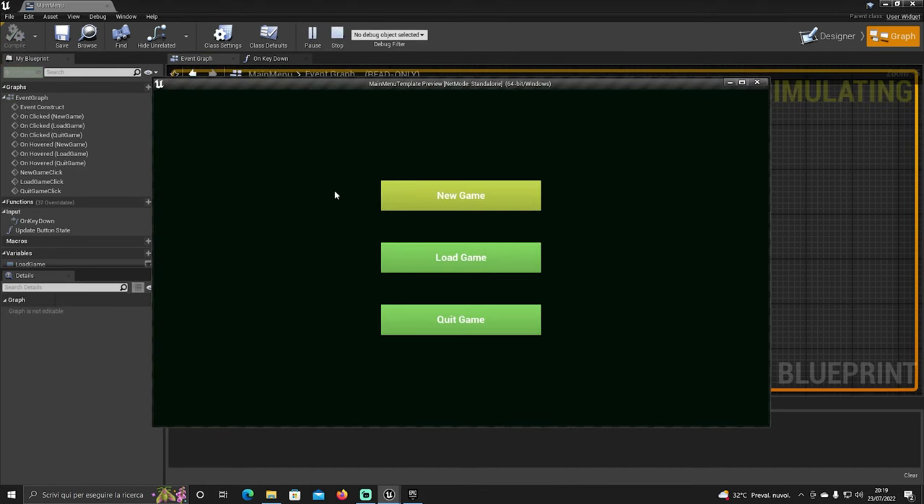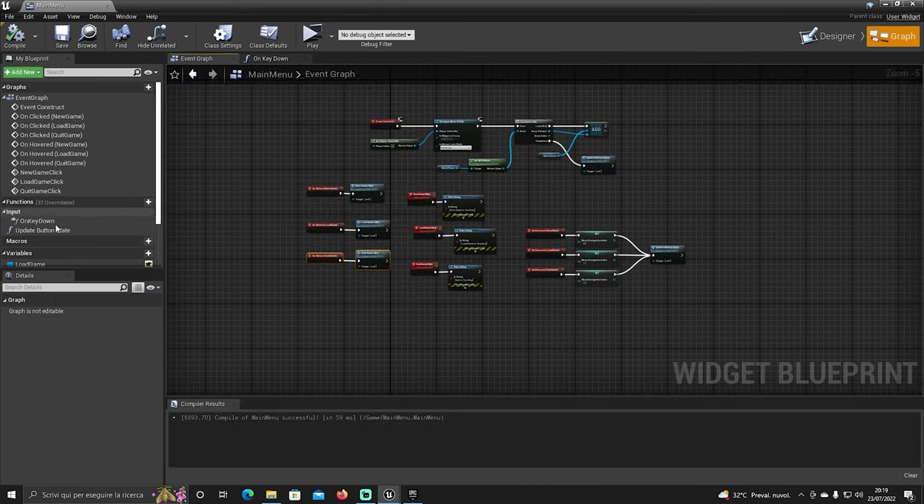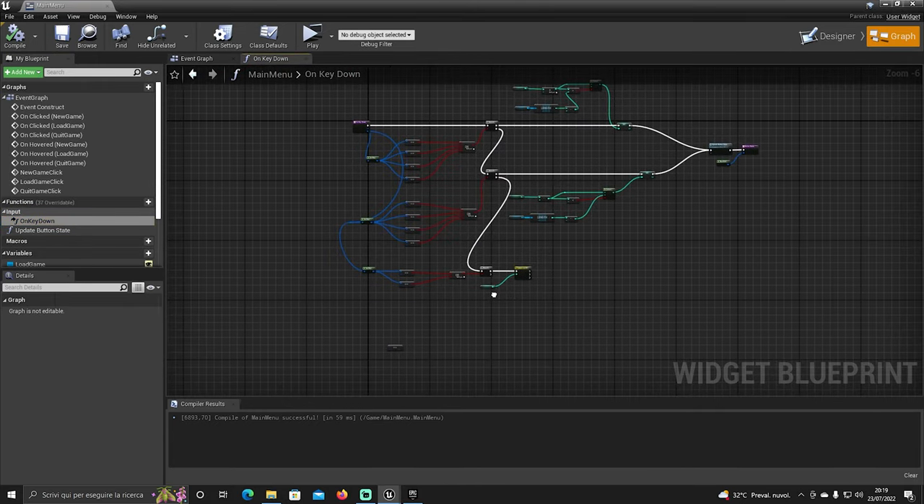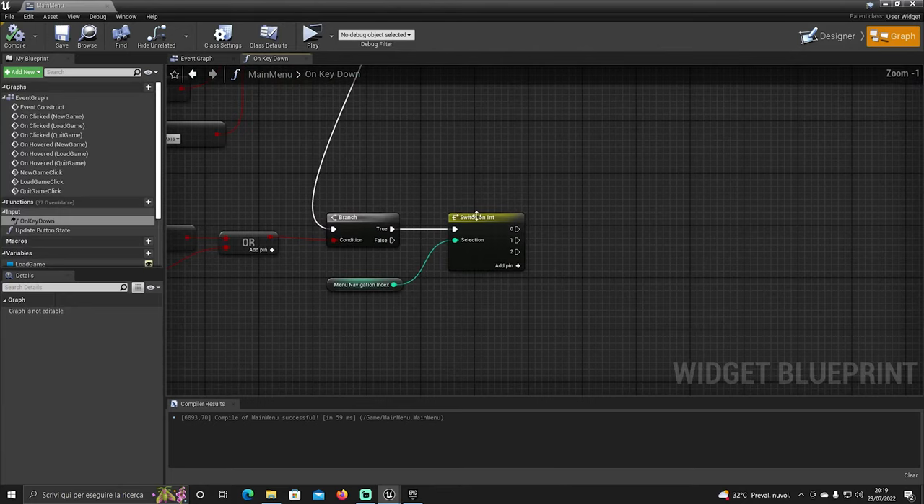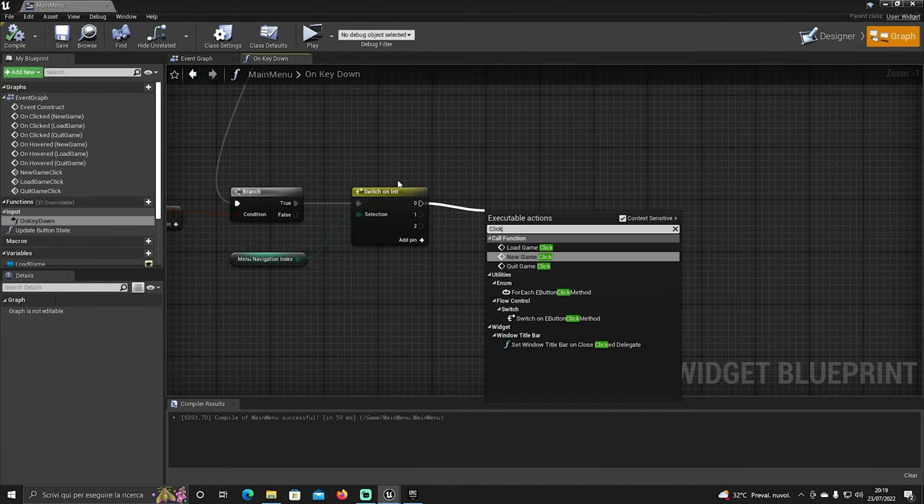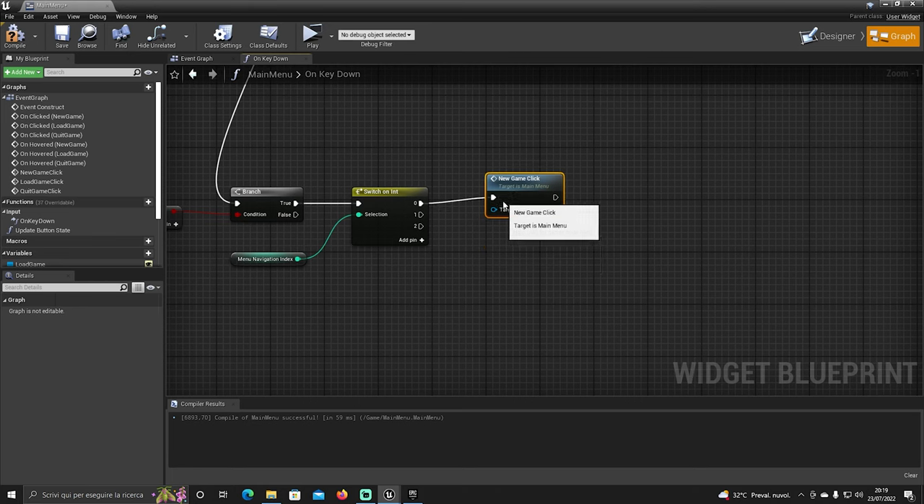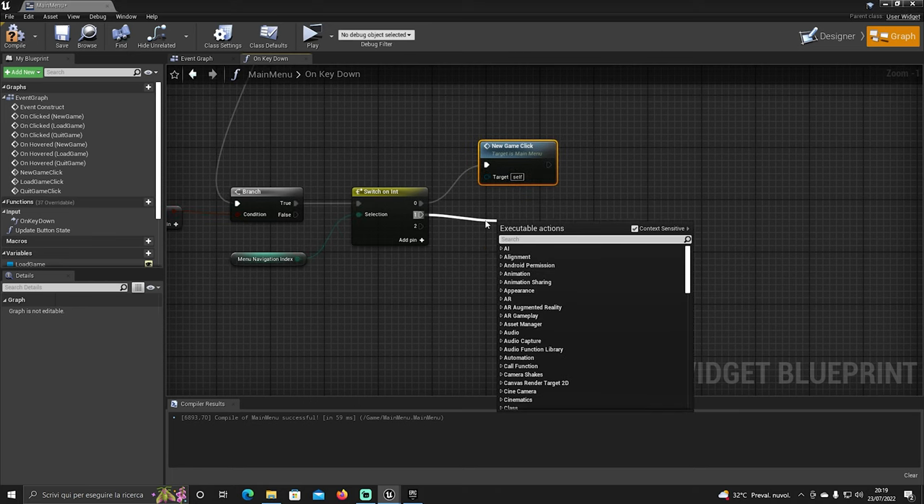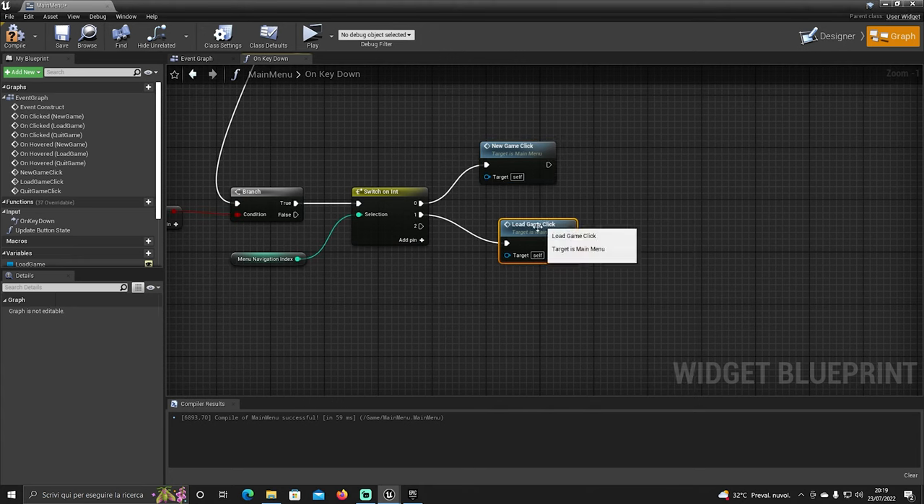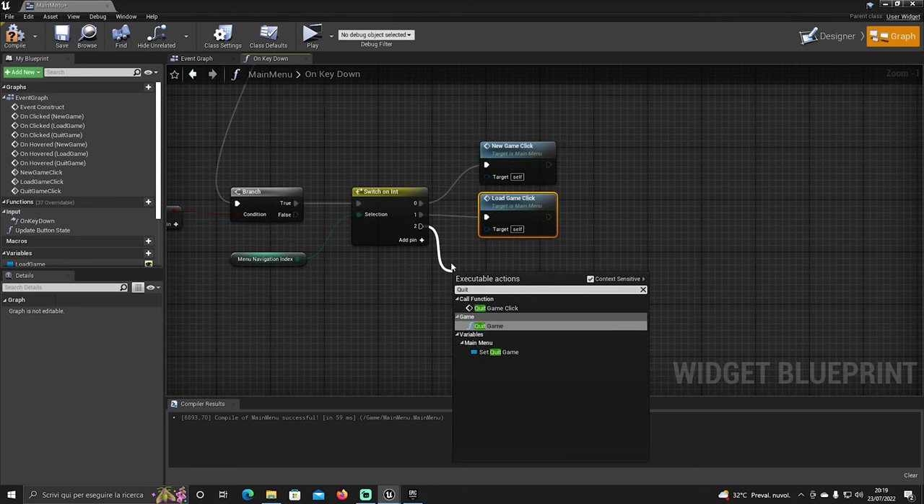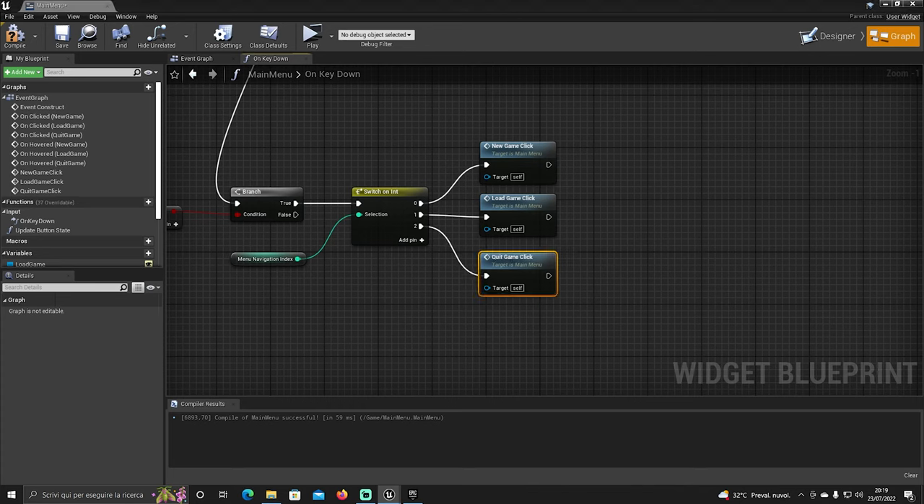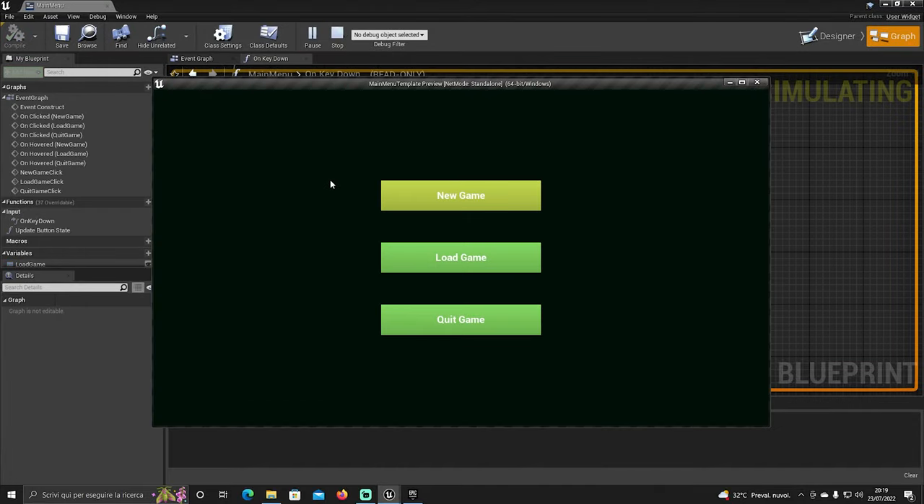And if I use the controller to scroll the menu and click A, I'm not gonna get anything for some reason. Let's see what is going on with the key down. I probably made a mistake, and yeah, I didn't connect the things here, so sorry. I just forgot to add them. So quit game click, okay? Compile and save. Play. And it should work now.